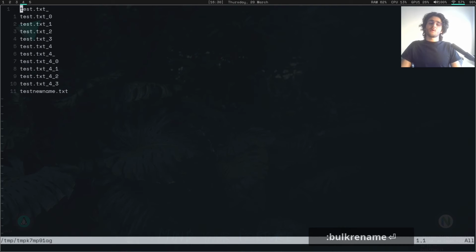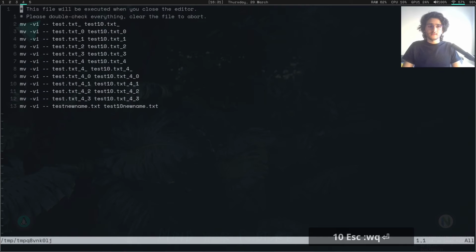And now this has been opened in my text editor, which is NeoVim. And now, by the way, I can highlight everything that I want to change. Let's say I want to add a number 10 to each file, right? So here it is asking me for confirmation. And as you can see, the file will be executed when you close the editor. And this file is just a bash script, as you can see, that renames all of these files, just like I asked.